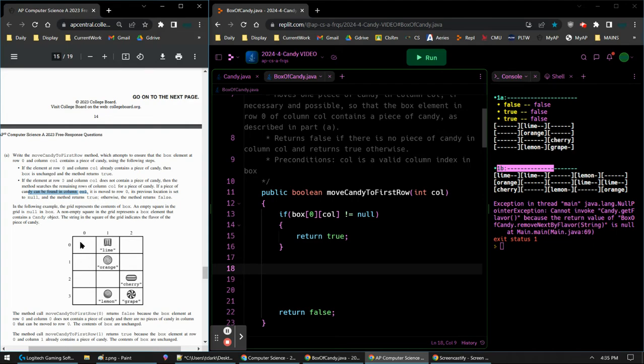Otherwise, if there's nothing found, it's false. So like in row or column 0 would be false. So here's the example. I'm getting ahead of myself looking at that box already. So here's an example of box, and I kind of try to mimic it in my main method.